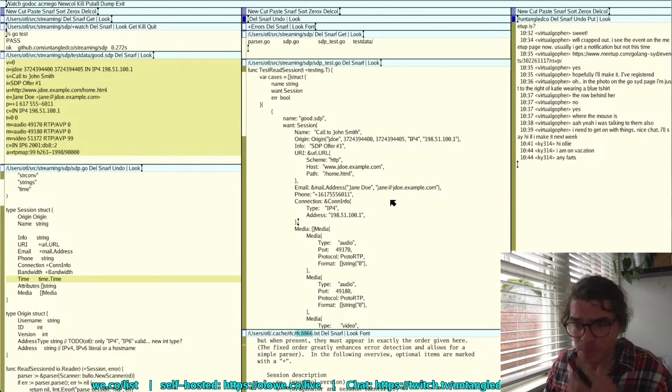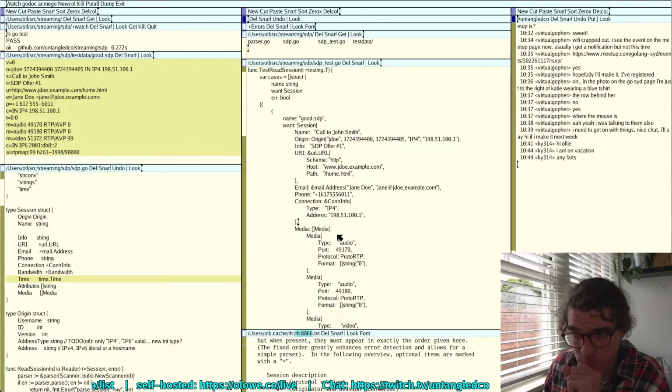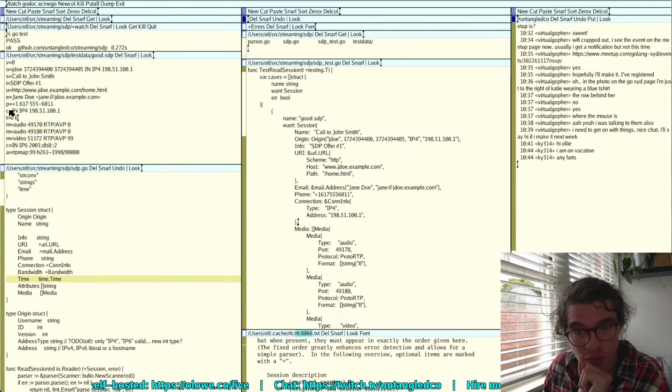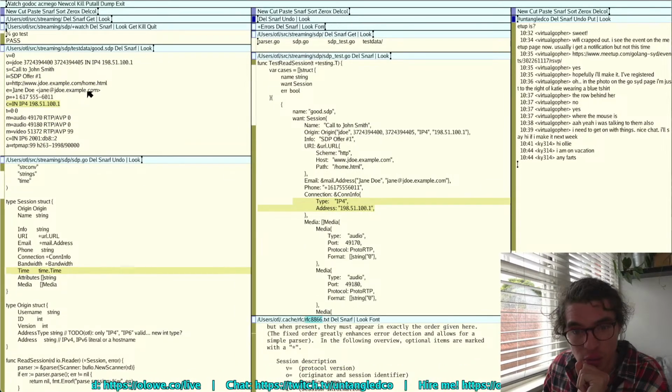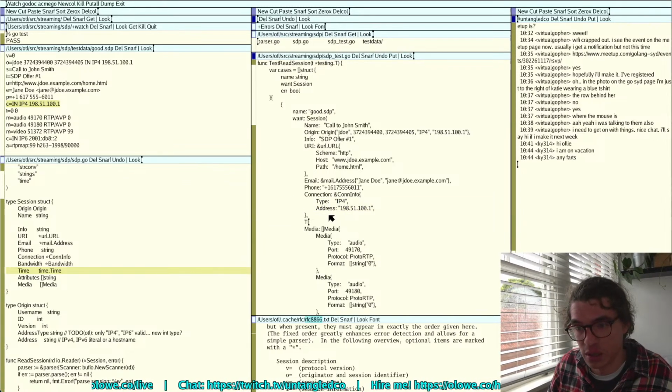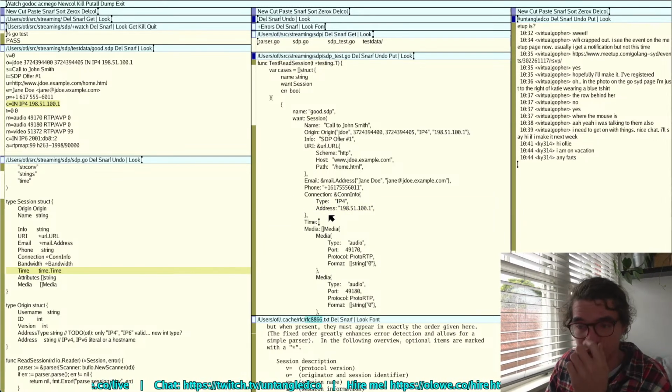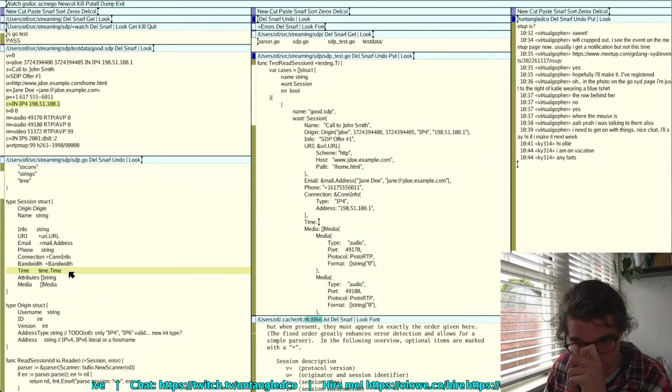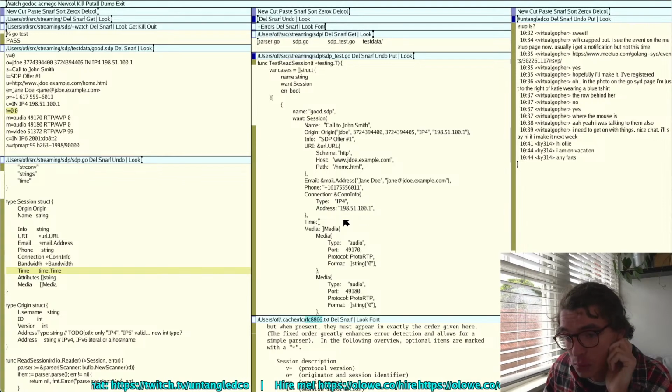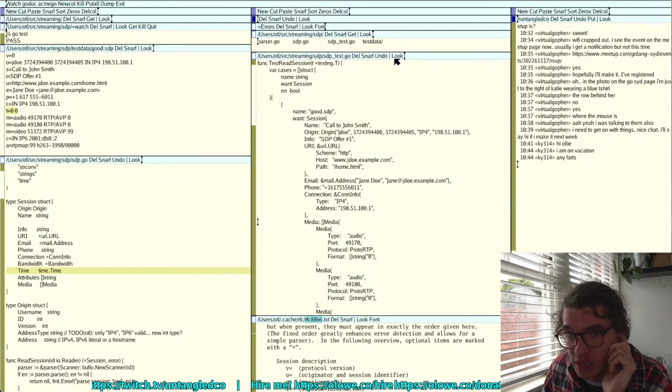So connection, yep, there's our connection that we expect. And then we're going to have our time here. The time in this case is actually just a 0, 0. I mean, okay.